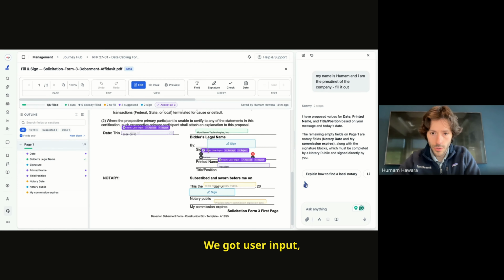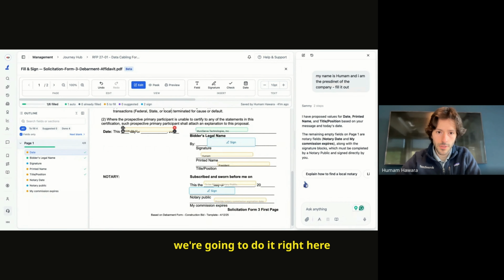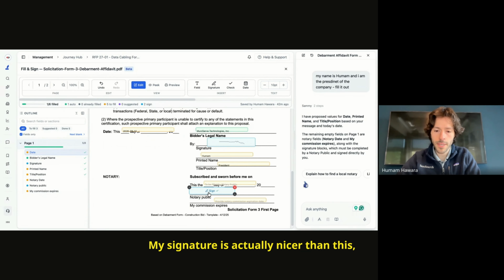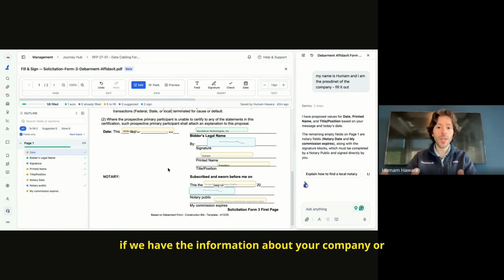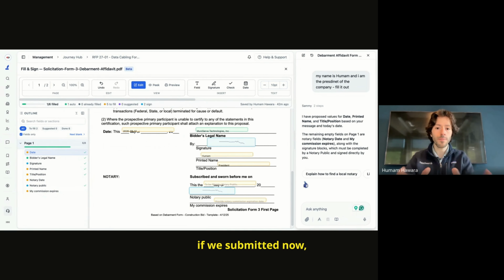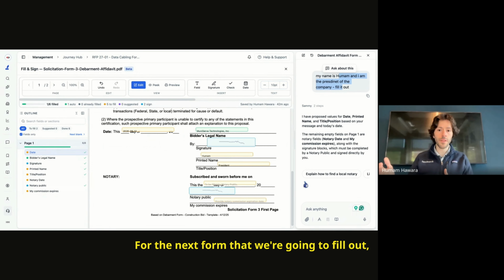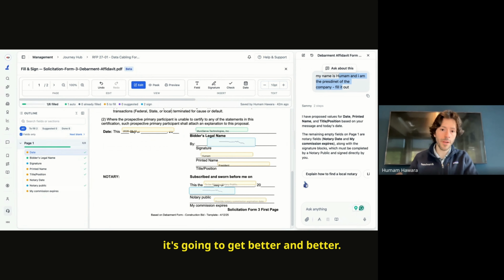Here we go. We got user input, Imam, accept the president, and then we're going to accept the date, today's date, August 12th. Here, we're going to do it right here. And then we can sign it from here. So we're going to sign. My signature is actually nicer than this, but we're just going to use this signature right now. If we have the information about your company, or if we submitted now this information that my name is Imam and I'm the president, for the next form that we're going to fill out, that information is going to be filled out automatically for you as well. So again, as you use it, as you work with it, it's going to get better and better. And that's the nice part about AI, that it learns as you go.